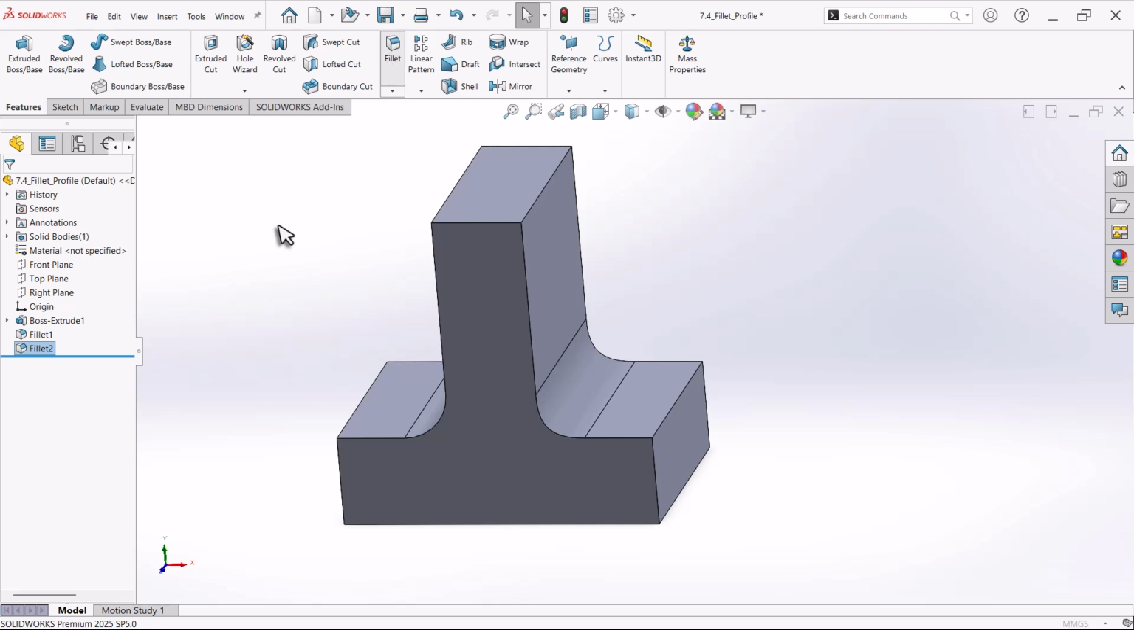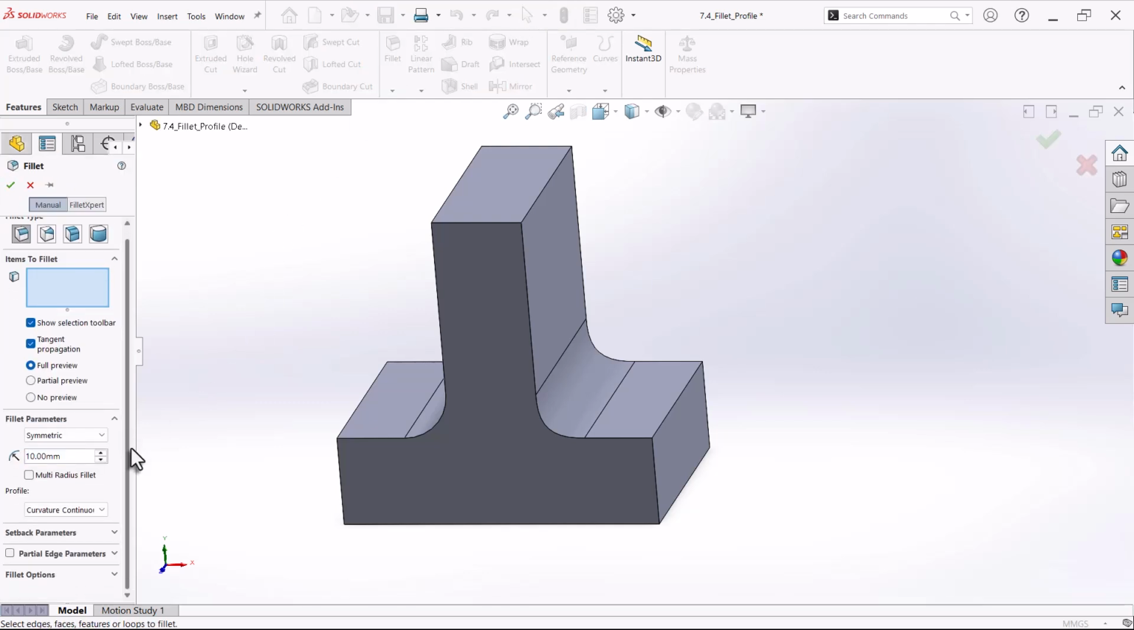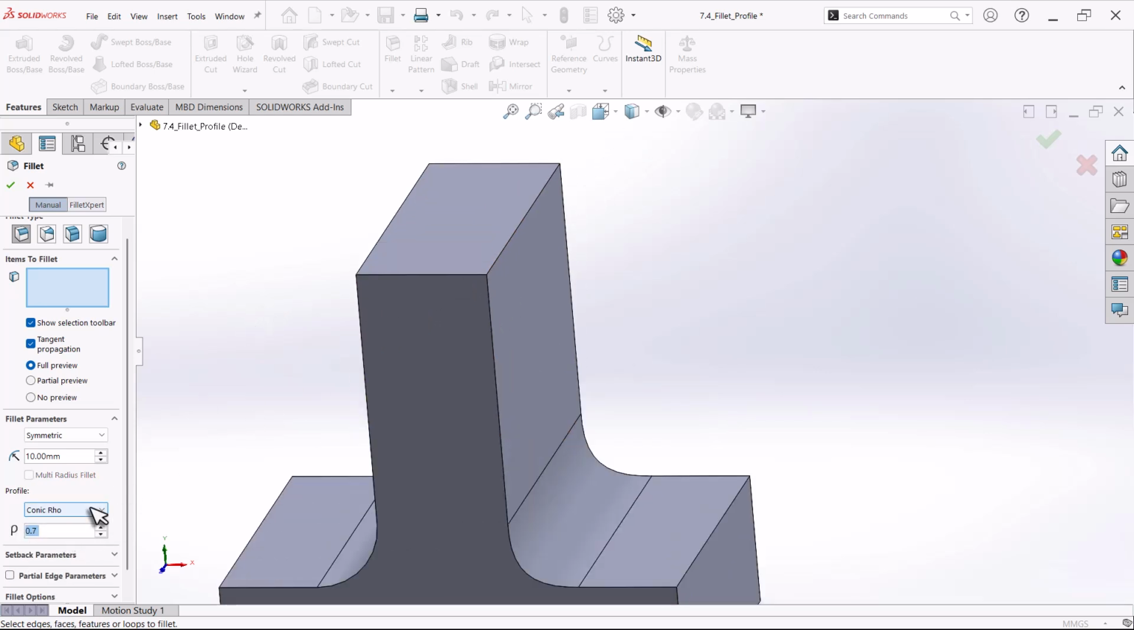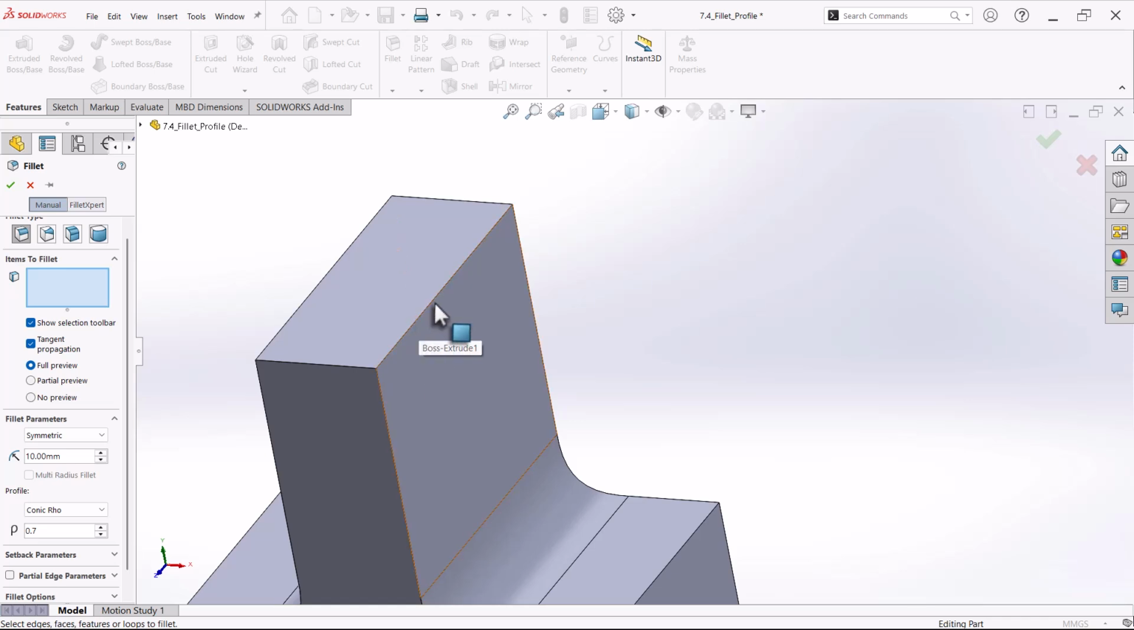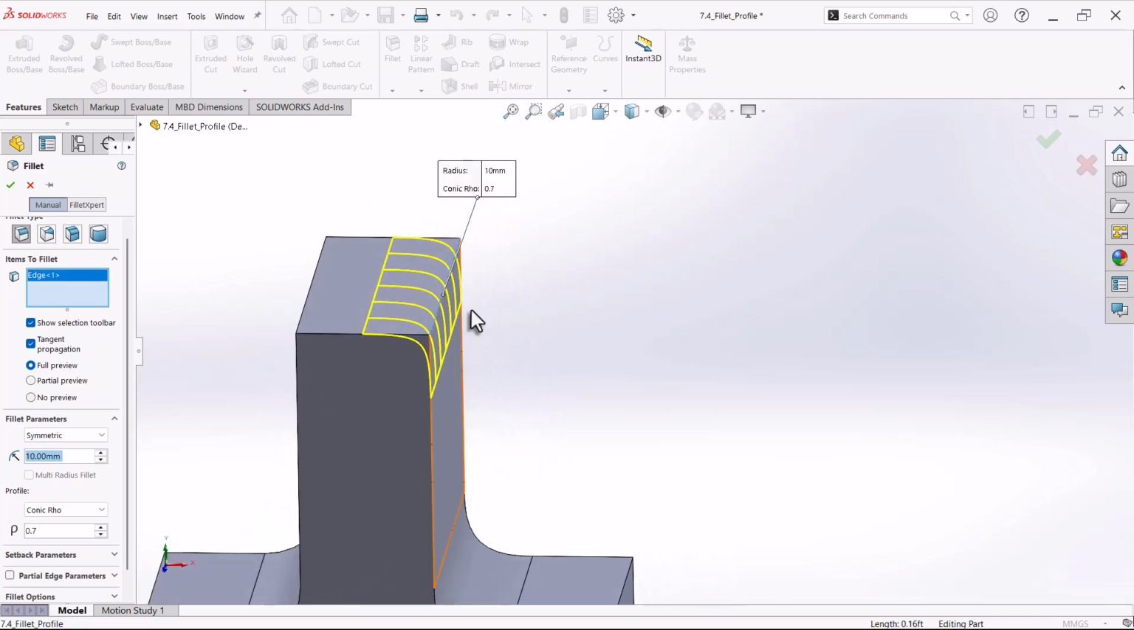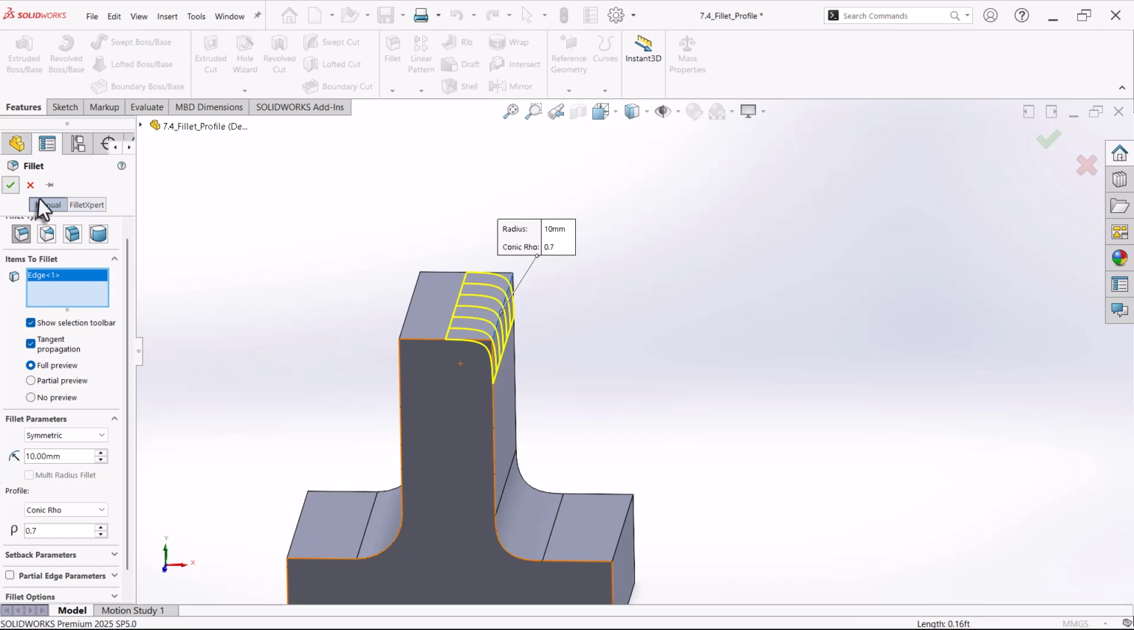Now let's try a few more things. Here, this time I am going to use conic rho. This ratio, if it is less than 0.5, the shape will be elliptical. If it is more than 0.5, it will be the hyperbola. And if it is exactly 0.5, the profile will be parabola. So let's apply this side. Okay, let's go ahead and click OK.